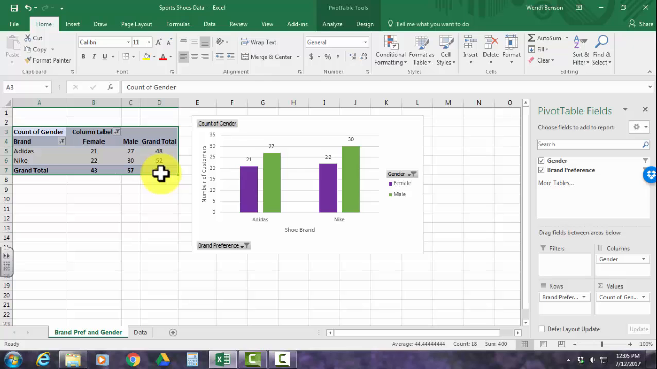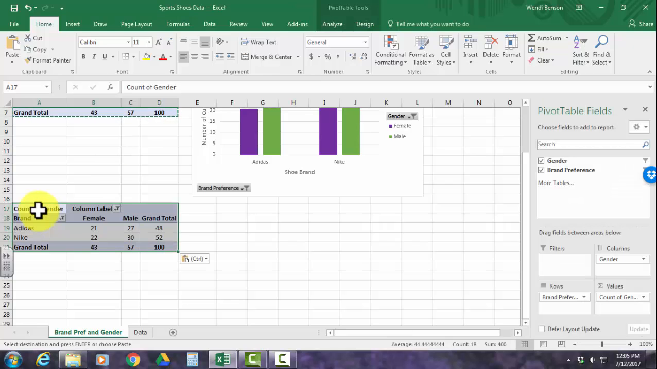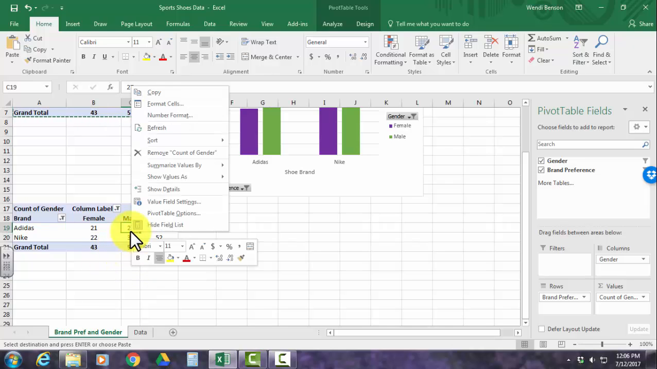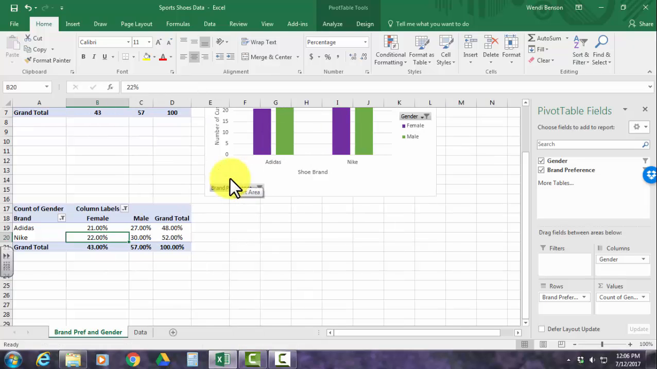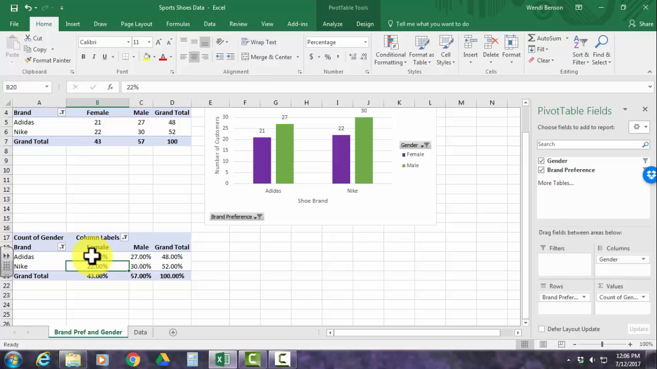Okay, copy your table. Control C to copy, or go up here and click copy. I'm going to scoot down here. Control V to paste. Now, instead of looking at the absolute frequencies, we want to look at the percent of the grand total, or the relative frequencies. So we can just click anywhere in here, right click, show values as percent of grand total, and there we have it. So we know 21 out of 100 are females who prefer Adidas, and now we've got 21% are female who prefer Adidas.